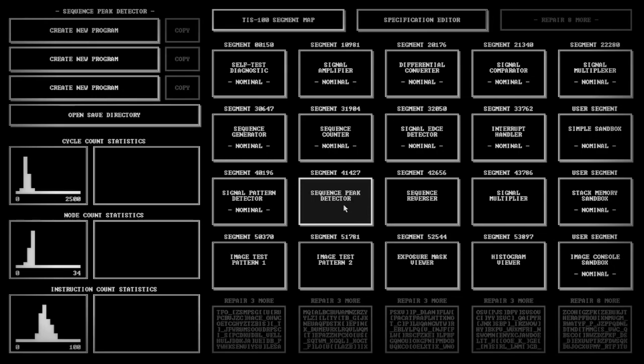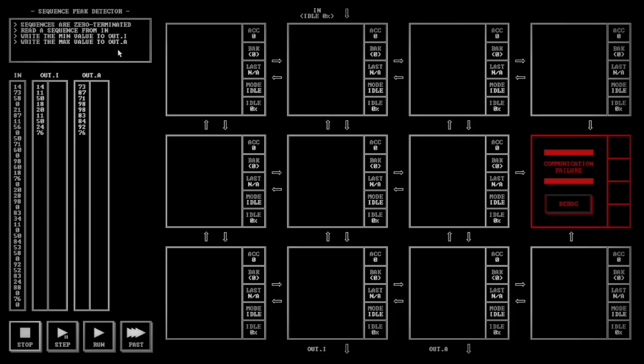Alright guys, sequence peak detector. So I guess this is where we figure out whatever a peak is, I guess the highest part of a signal or something. Oh, okay, yeah. So we get a sequence that ends with a 0, bleep, bleep, bleep, bleep, boom.